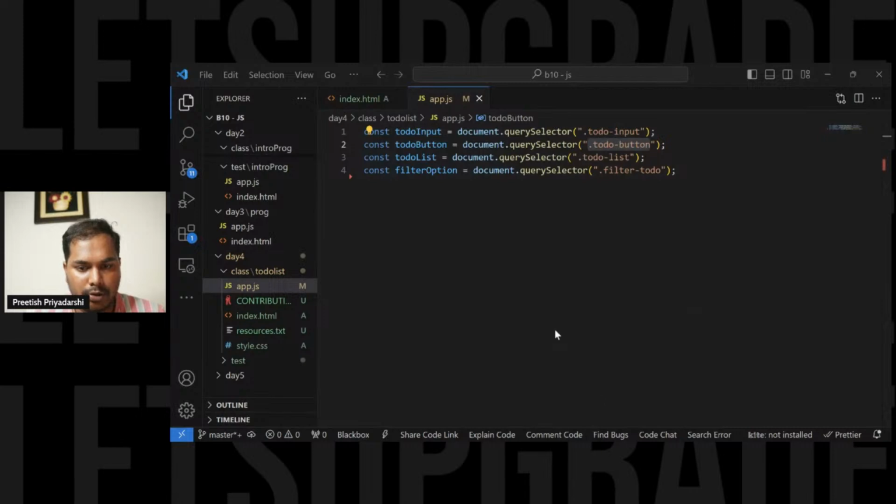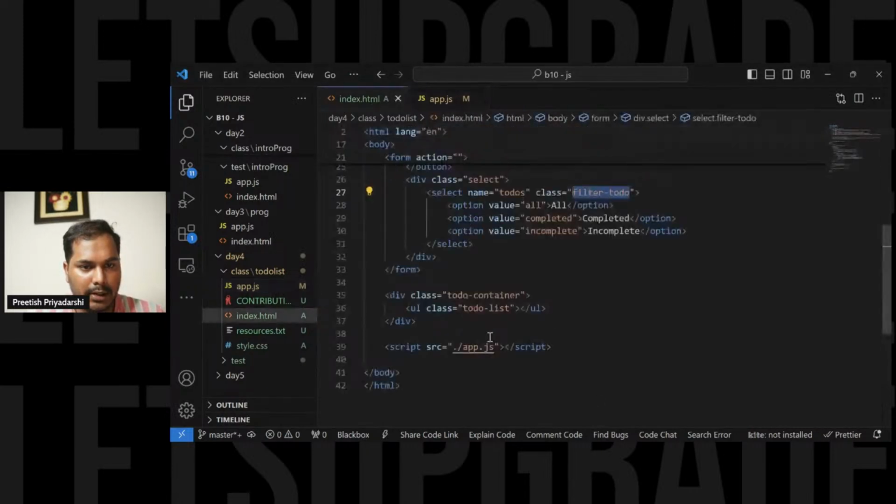All right, so the HTML code, okay, no issues. Here you can have a look at the HTML code.